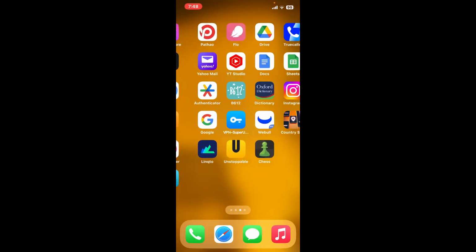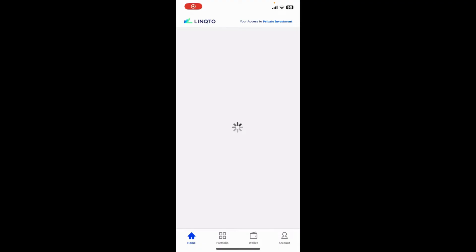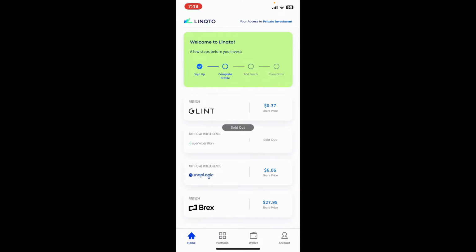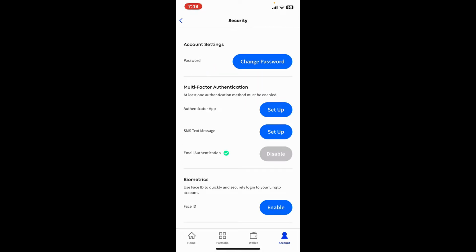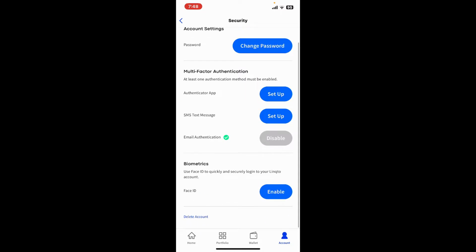First of all, open your Linqto application and log into your account. After you are signed in, tap on the account option at the bottom right hand corner. You will then end up in the settings interface where you'll need to tap on the security option. Scroll all the way down from the security tab and tap on delete account at the bottom.